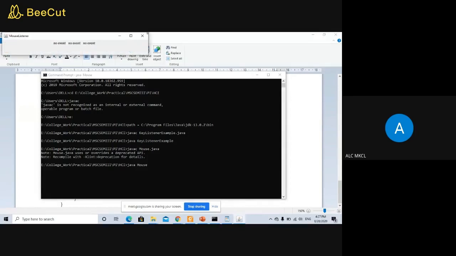No event, I'm just clicking. Whenever you enter into the frame, it is called mouse entered at a point, and mouse exited through a point. You can click. Mouse click like this. Fine, this is about your mouse click event.